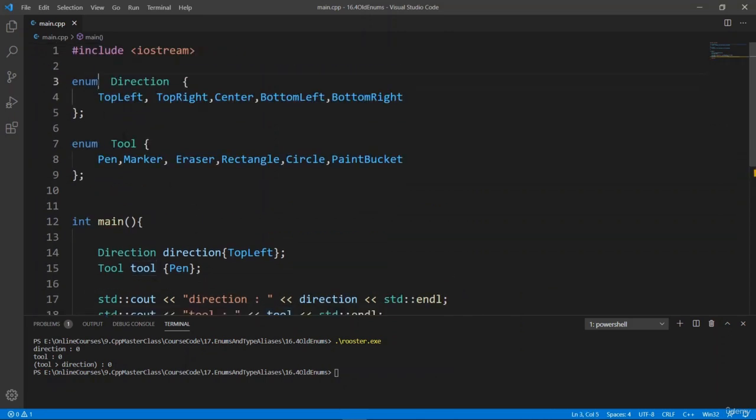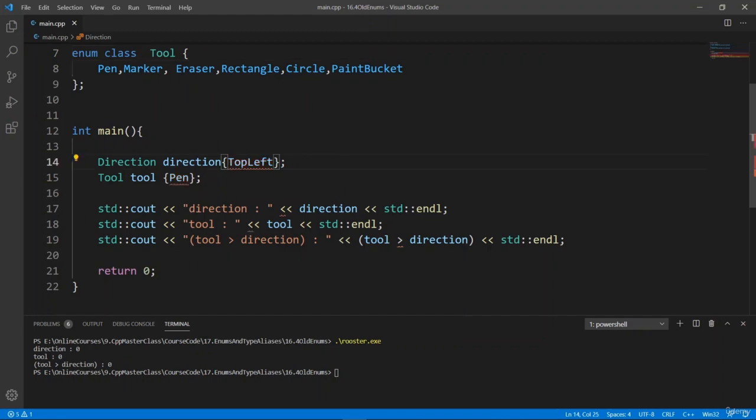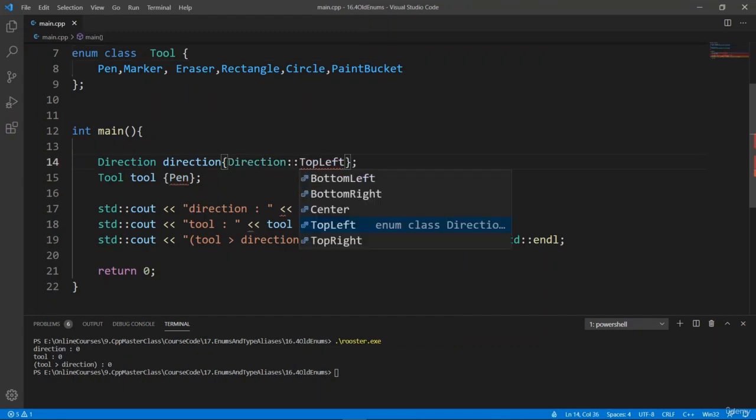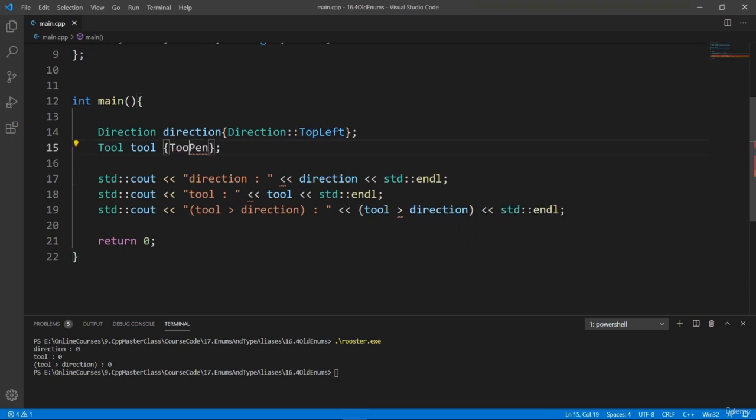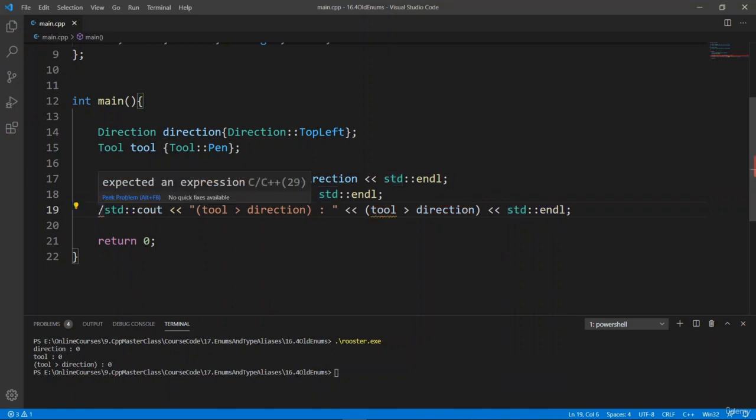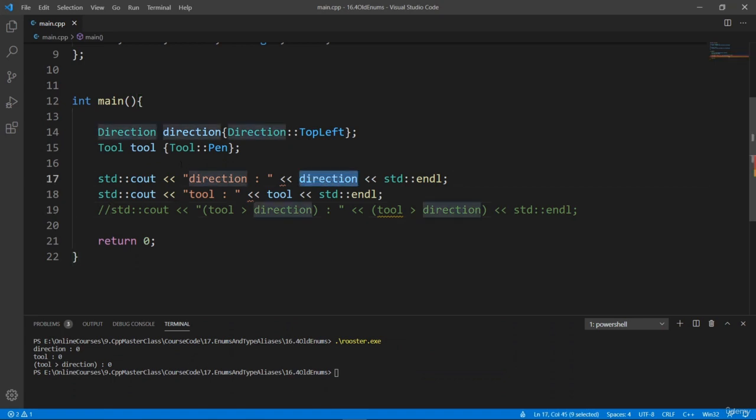Let's try and introduce those changes, and it's really easy. All we have to do is say enum class here, and we're going to have to specify the direction here. Colon. This is the syntax we should use, like we have seen for enum classes. Here we should say tool colon pen. And once we do this, we're going to get squiggly lines if we try to print this out. Let's comment out the line to compare these guys. So we're going to get a compiler error because enum classes don't implicitly convert to integers.